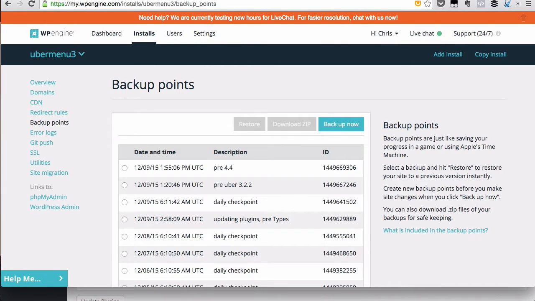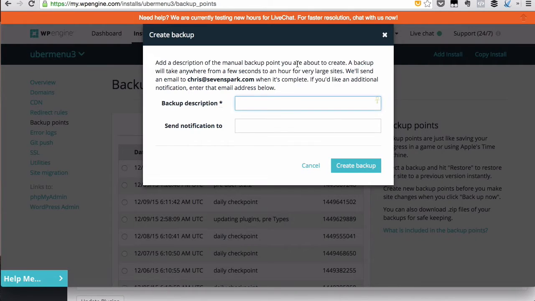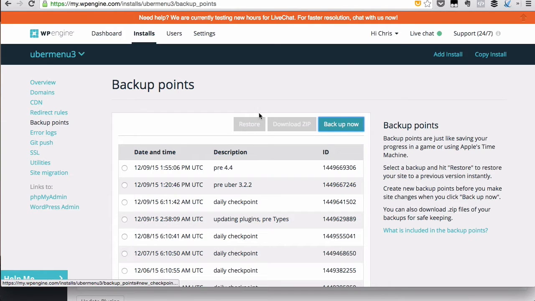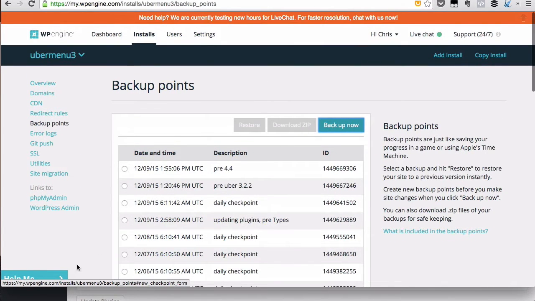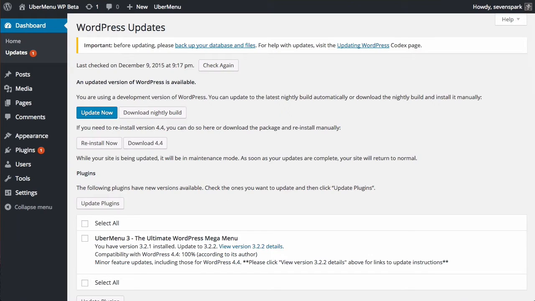For example, on WP Engine, all I have to do is come in here, go to backup points and click backup now. I give it a description and it's just done. And I can always revert to one of these earlier backup points if I need to. So hopefully your host offers something easy like that. Otherwise, there's a variety of plugins that allow you to do super simple backups. So make sure you do that beforehand, just in case.